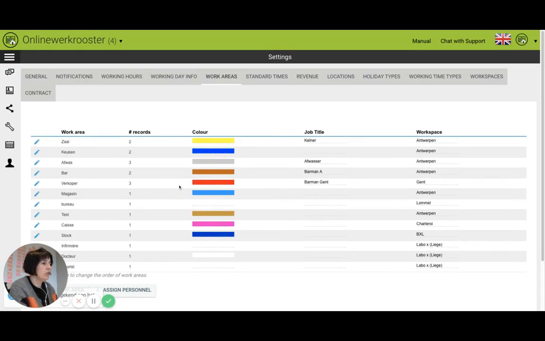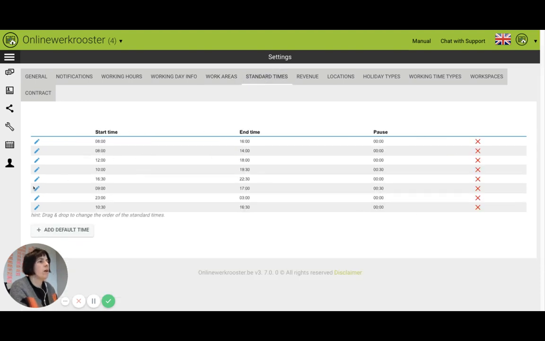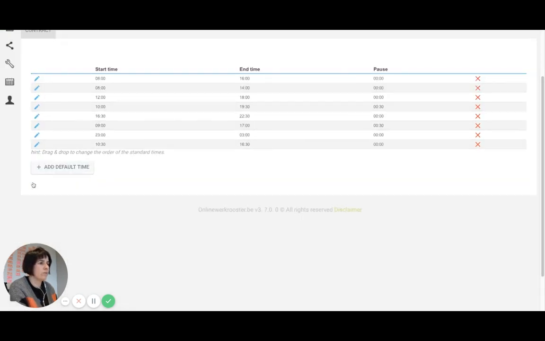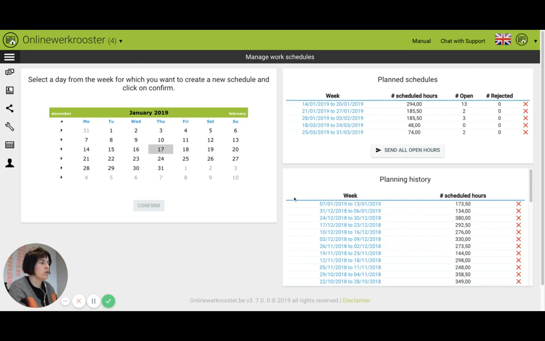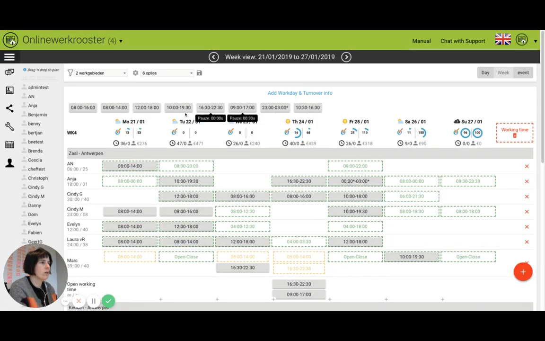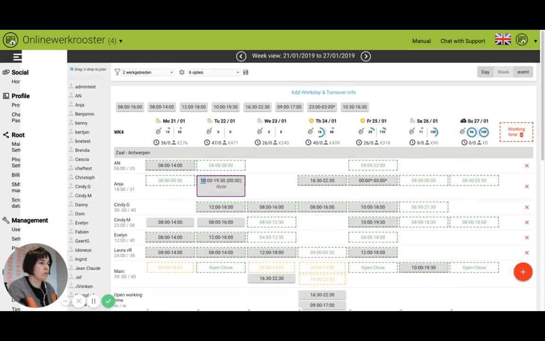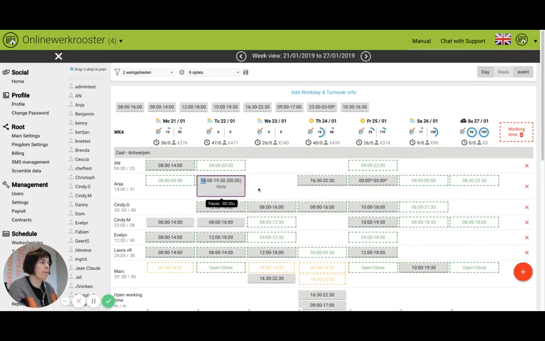If you want to change working hours or standard times, you can do this on this button. When you change the times here, your times will also change on your work schedule. So the standard times are visible here. These are the standard types. You can change them manually here, but you can also change them in the settings.